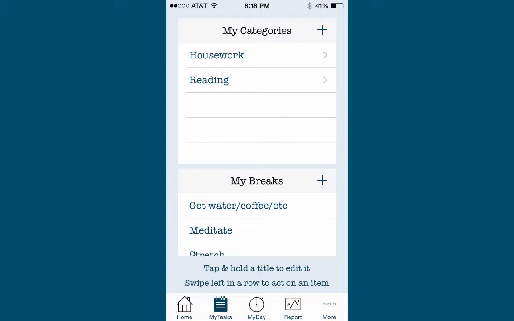We'll start with one category and a task or two to help you learn how to add them to the app. Once you have the basics, you'll be ready to use the Manage My Fatigue app to help you manage your fatigue, as well as a time management tool.